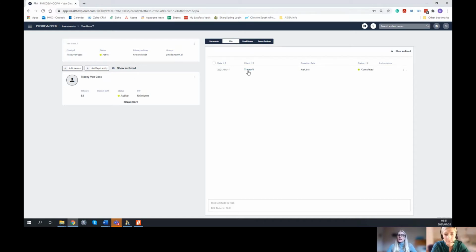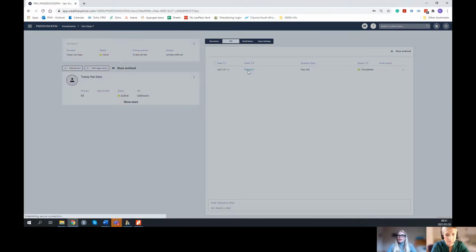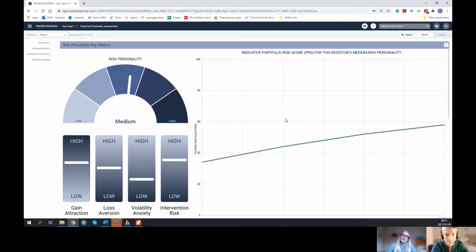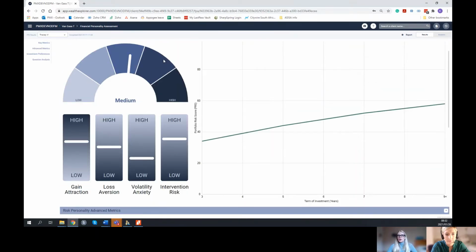So as soon as your client has hit submit on those questions, the system will send you, as the advisor, an email to say your client's completed their financial personality questionnaire. If you then refresh your screen, what you'll see is this beautiful dashboard generating for you.